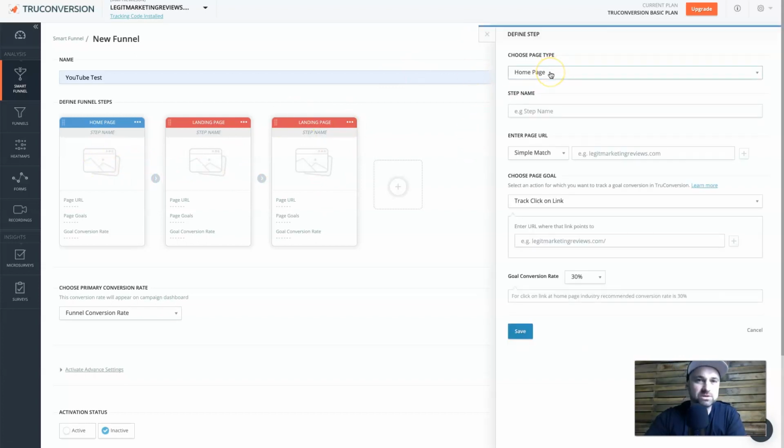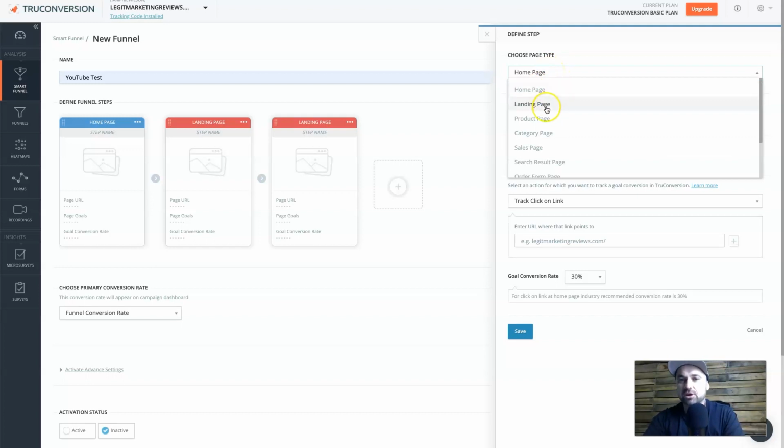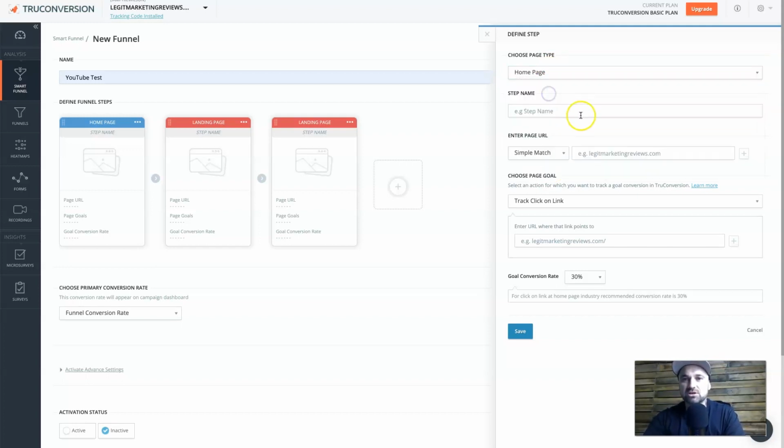First thing it's going to ask you is what kind of page type is it. We have here home page, landing page, product page, category, and so forth. For this, I'm just going to call it the home page. Just going to call it home. Put in my website like so.